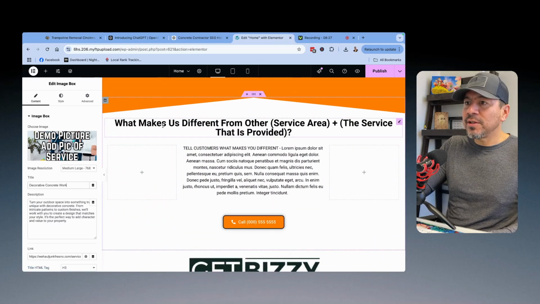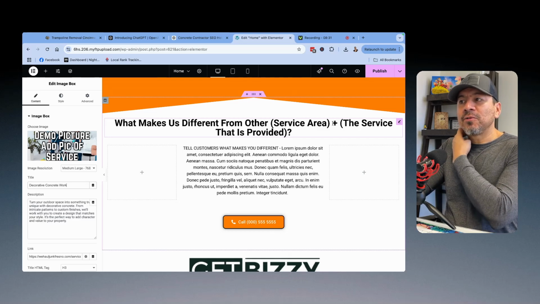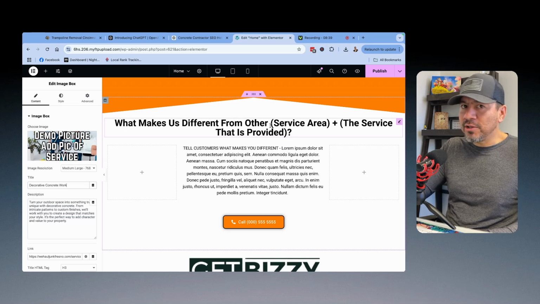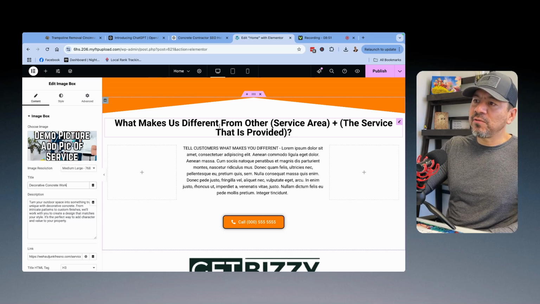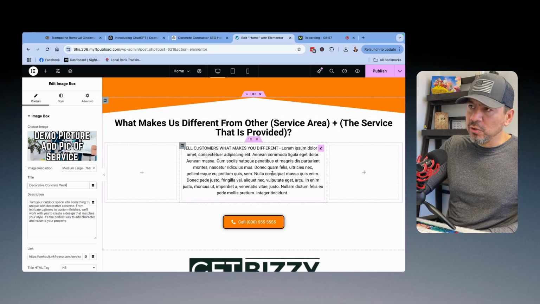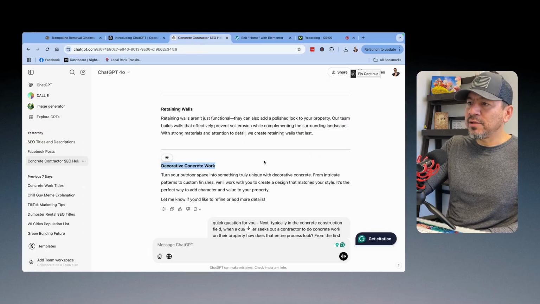Now we move on to this next section: what makes us different from other concrete services? This is where I take the opportunity to add yet another H2 title tag. You're going to need about 3 to 4 on the page to really emphasize to Google what you do. You don't want to overdo it, but you don't want to underdo it either. So this is where I'll change this to what makes us different from other concrete contractors in San Luis Obispo, right? And then I have a prompt that you can use just for this. So let me show you that.